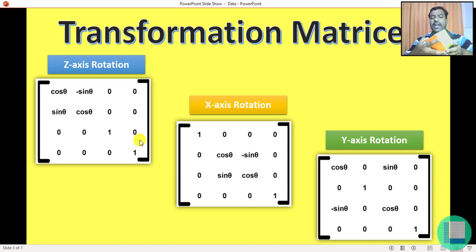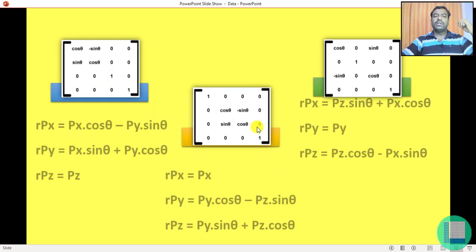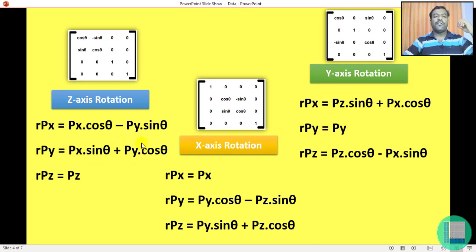When I say x and y axis, it will rotate in this direction, in between the x and the y axis. This is what we bring in with the transformation matrices: we use them to spin the cube. Now I'm going to put these matrices in the form of equations.